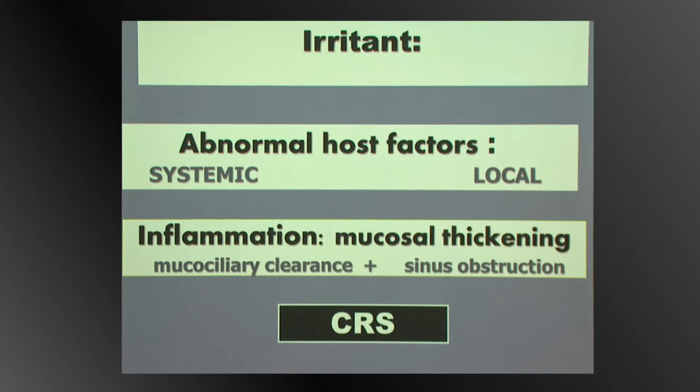So how does it happen? Well, it's multifactorial. You get an irritant, you get an abnormal host response, maybe systemic or local. You get inflammation, mucosal thickening, and as we discussed, impaired mucociliary clearance, sinus obstruction. And that leads to CRS with polyps or without polyps.